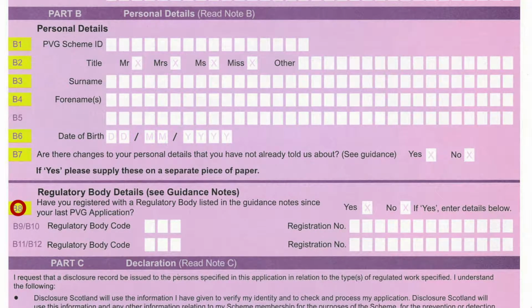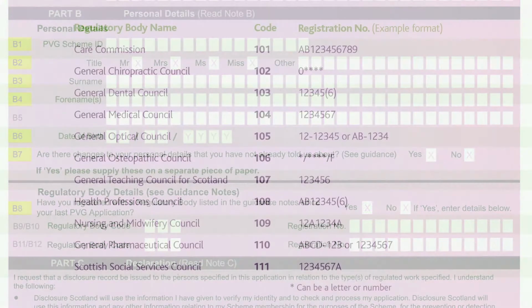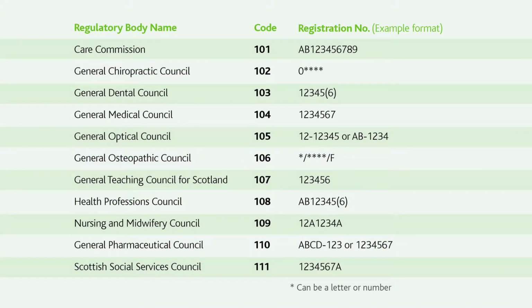B8. Have you registered with any registered body listed since your last PVG application? Mark an X in the appropriate box. If yes, complete B9 to B10 and or B11 to B12. B11 to B12 are relevant only if you're a member of more than one of the bodies listed. Please refer to the table of regulatory body membership codes. This information can also be found within our guidance notes on our website at volunteerscotland.net under Disclosure Services in the Resources section.